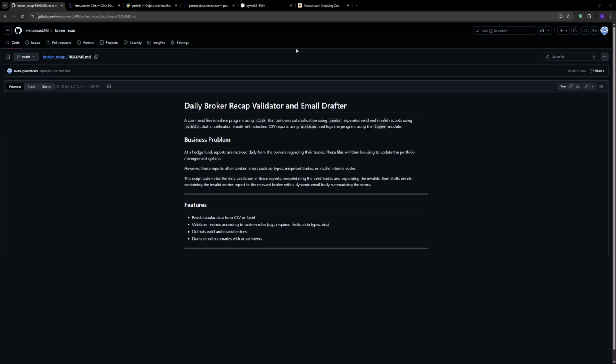There is this hedge fund, and they are receiving daily reports from their brokers, and these reports are going to be ingested into their portfolio management system. However, there's often issues with the data, preventing it from being ingested properly, such as invalid data types, or some of the data will be checked against some kind of internal code. And what this program does is it automates that process of invalidating or validating the data and then creating email drafts for those brokers to report to them their invalid entries.